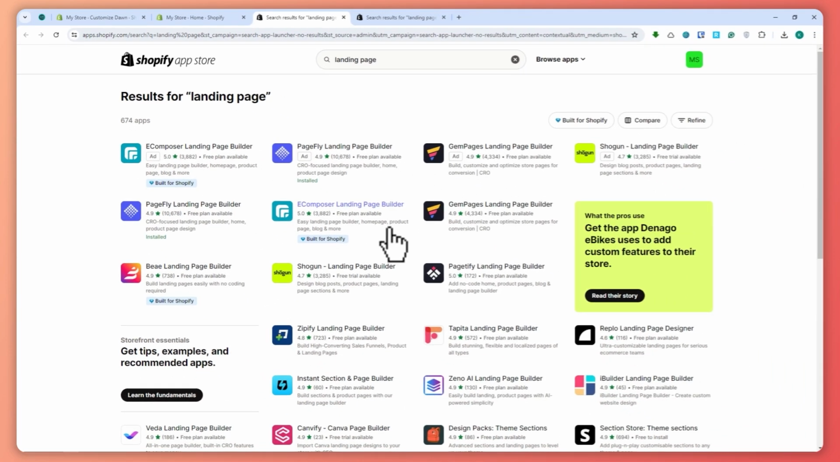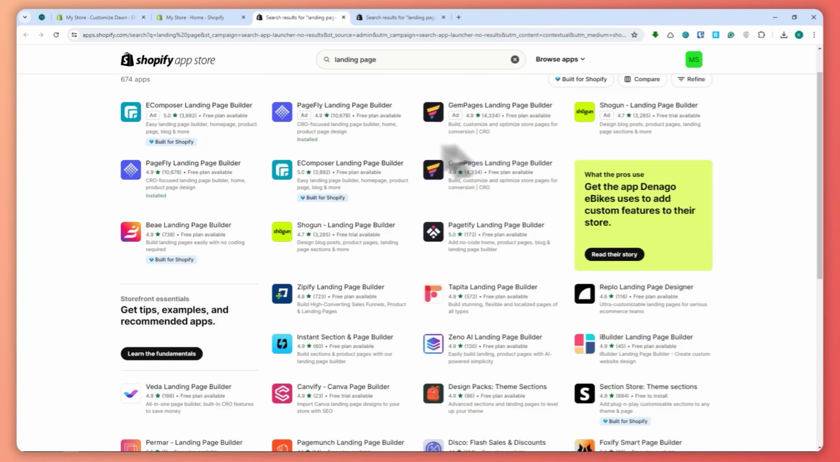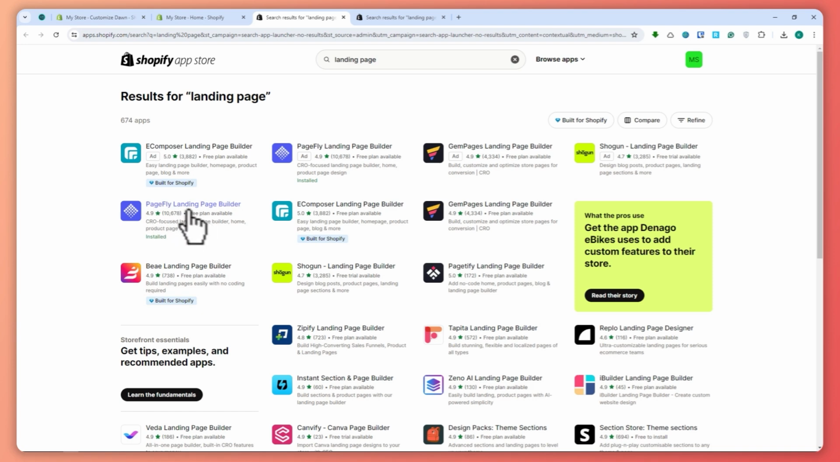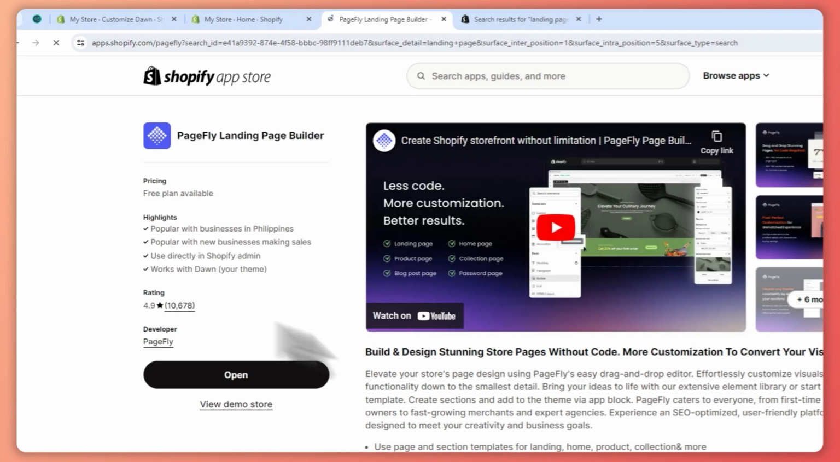Basically there are a lot of apps right here that would let you do that. The most popular one is the PageFly landing page builder, which we'll be using for this tutorial. If you don't want to use this, then you can also use other tools like GemPages and so on. It's just that in my opinion, this one is the best for me. But if you think otherwise, you can always choose other apps right here. Feel free to do that. I'm just going to show you how I can edit a password page here.